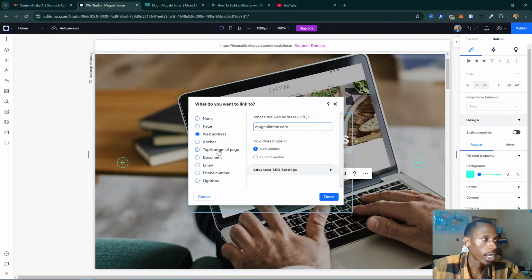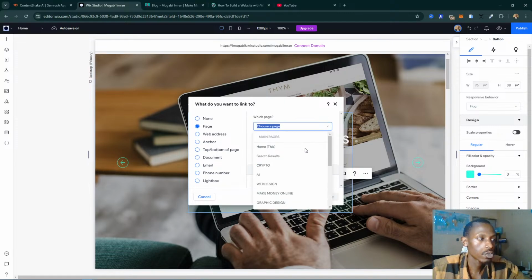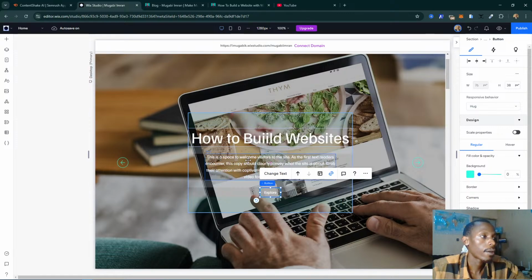Or anchors. I showed you anchors in the last video. Maybe we shall look at them again in this video if time allows. And as you can see, you can even link to email and a downloadable document, and then add pages. So let's just link to this web design section of the blog.